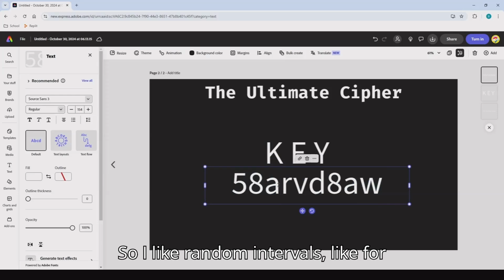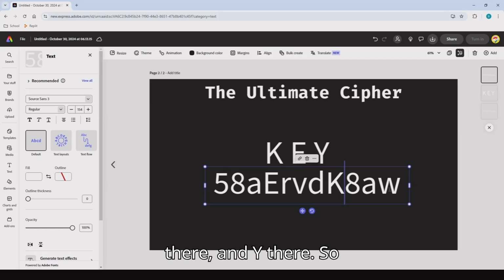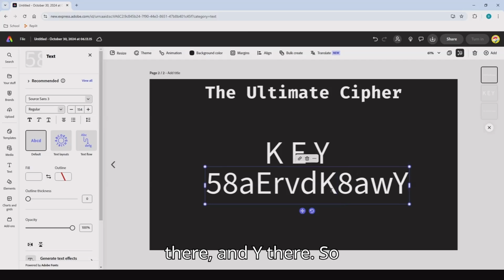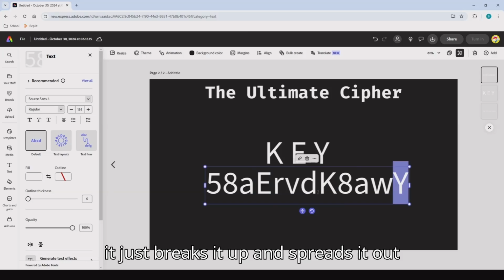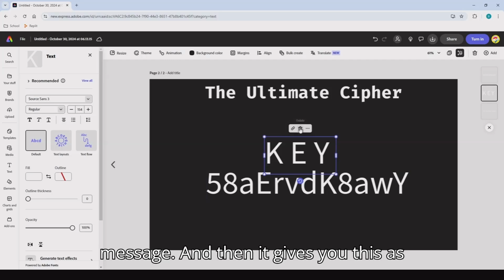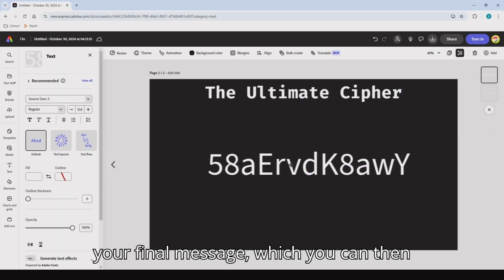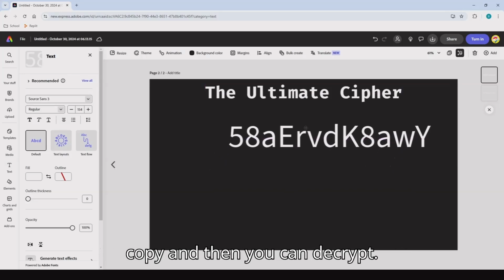At random intervals, for example, it puts E there, K there, and Y there. So it just breaks it up and spreads it out randomly inside of the message. And then it gives you this as your final message, which you can then copy and then you can decrypt.